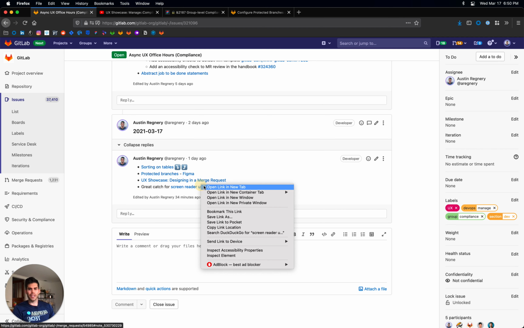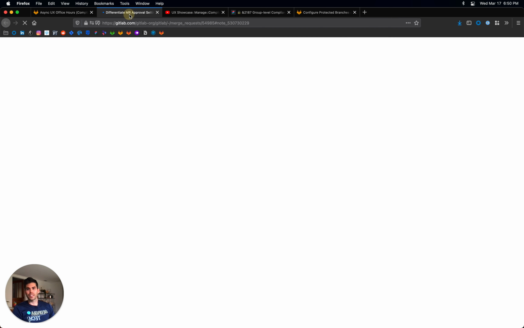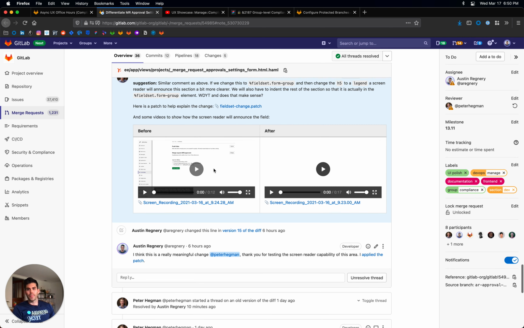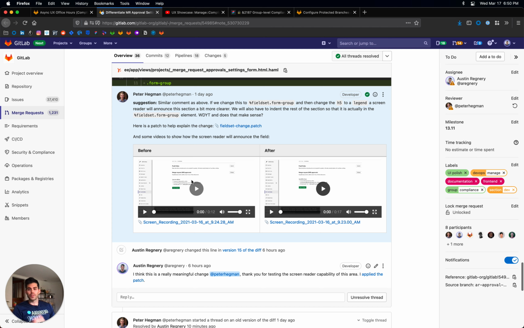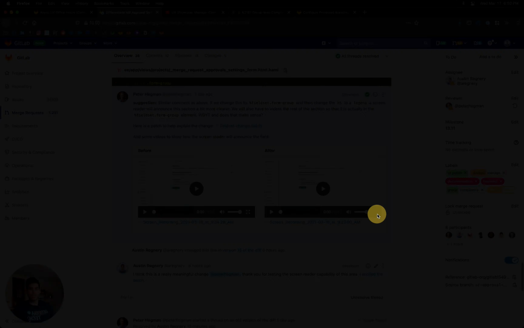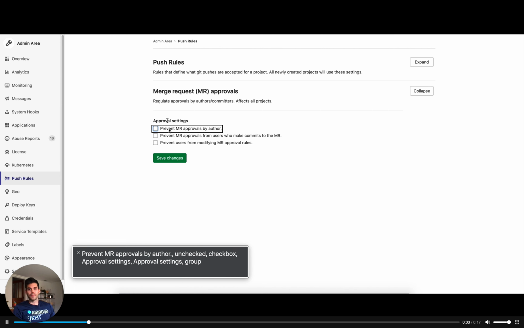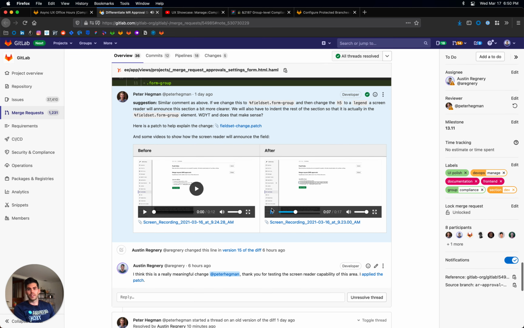And then I really want to highlight this neat catch around accessibility that Peter found. So he highlighted what the experience was like if you were using your VoiceOver tool in Safari. Prevent error approvals by author. So it just walks through what that's like. Approval settings. Prevent error approval. I think it's a really great check. It's something that we talk about checking, and then it's something we slip up on all the time, and it was cool just to see someone do it recently.